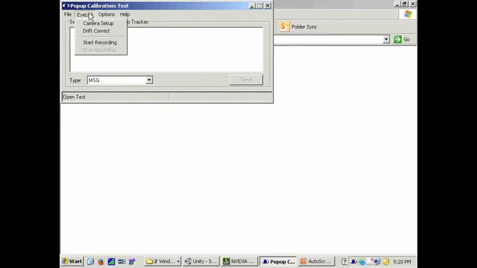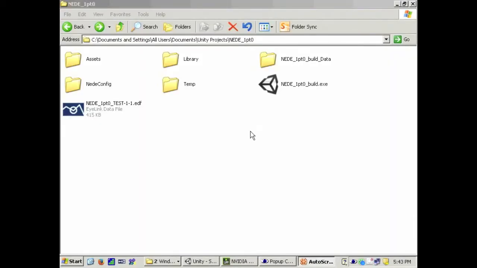Before starting NEDE, position the subject in the eye tracker and run an iLink calibration script such as the pop-up calibration example. When you're done, exit the calibration script and start the NEDE executable file to bring up the control center.